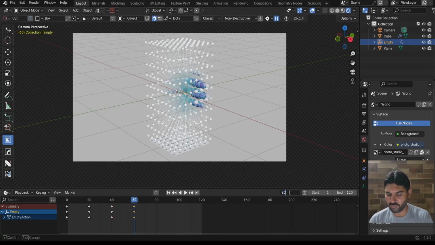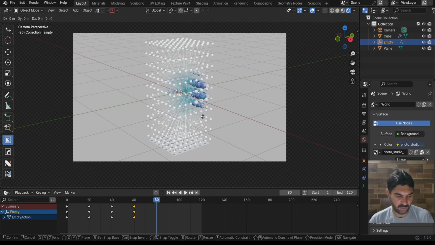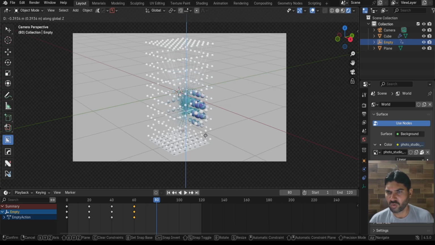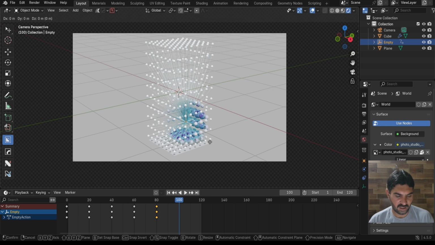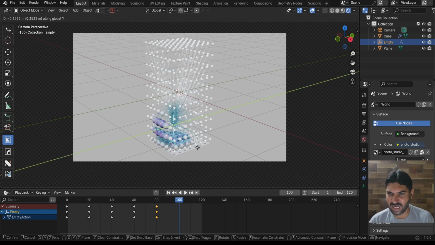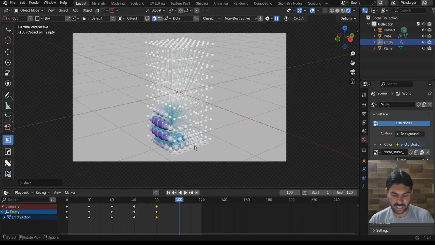Now jump into frame 80 and move this structure more down along the z-axis, so we can see the scale effect on the lower side, something like that, and hit I to insert the keyframe again, and now enter frame 100 and move this structure along the y-axis, something like that here, and hit I to insert the keyframe, and now enter frame 120, which is the last.